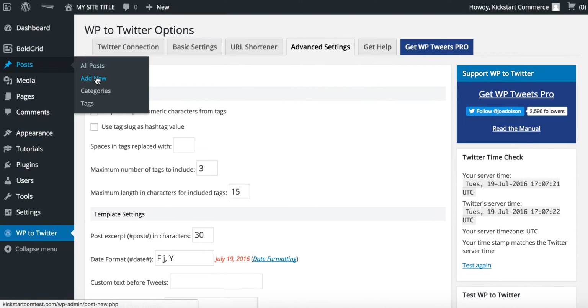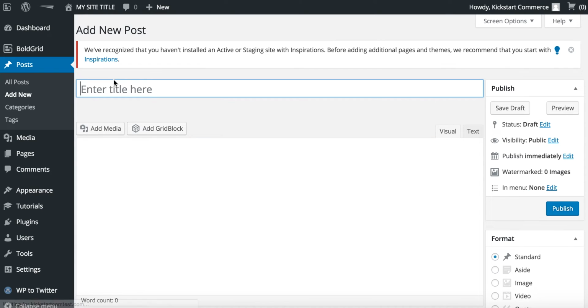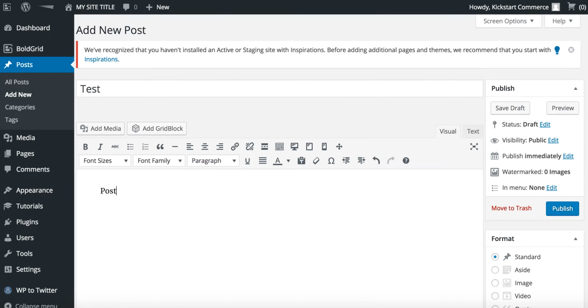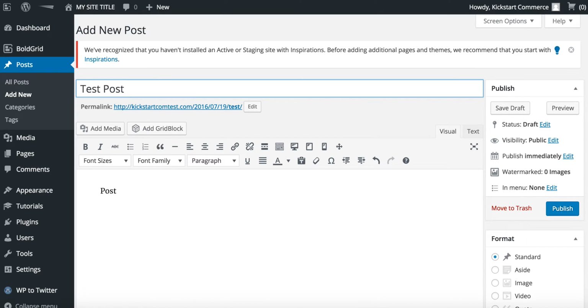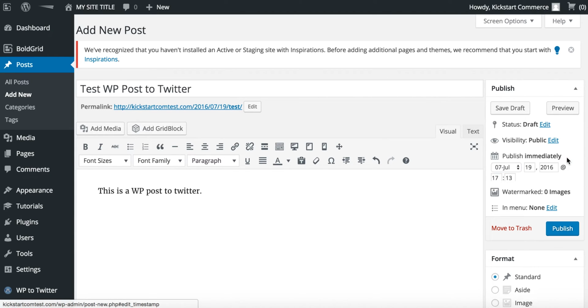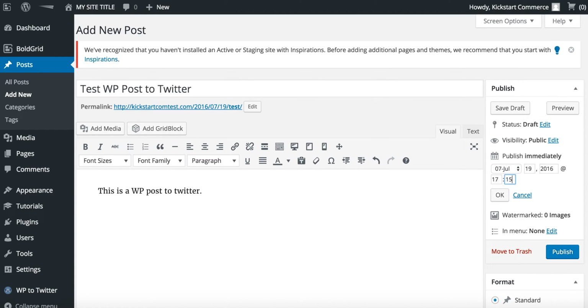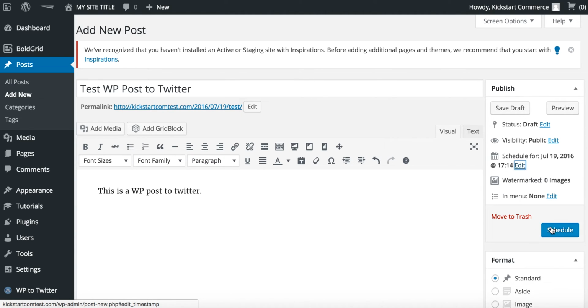So what we'll do is go ahead and test this out. Let's make a post. Test post, test WP post to Twitter. We'll just put in there, this is a WP post to Twitter. We'll make it real simple. And so what we'll do is set this up just to be a minute out.